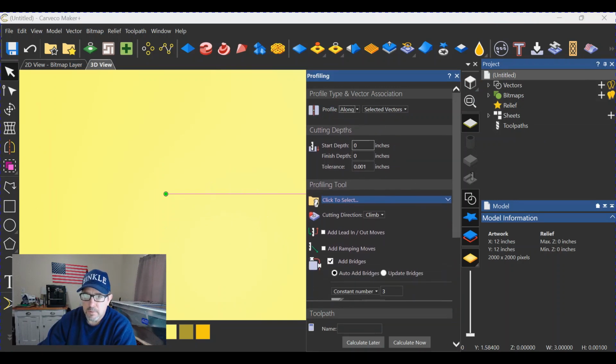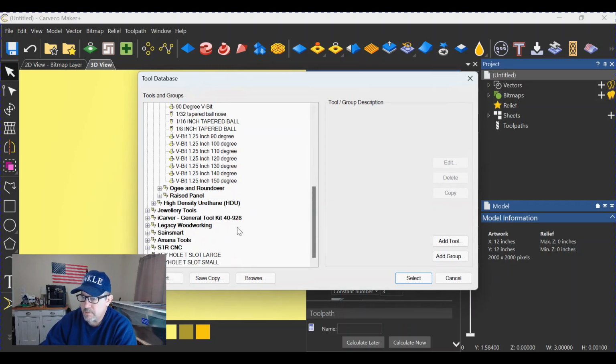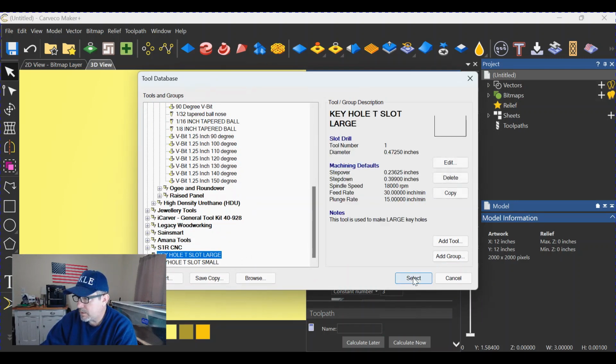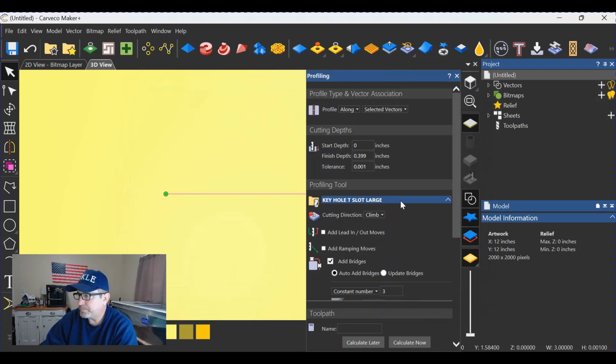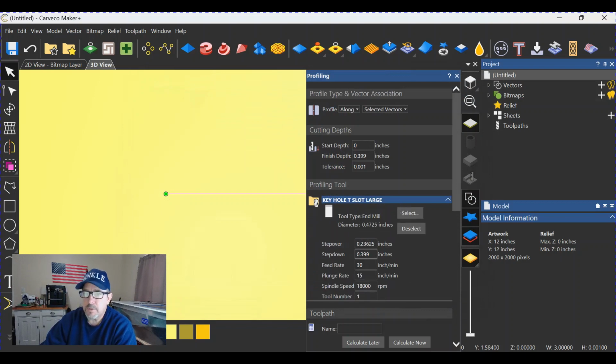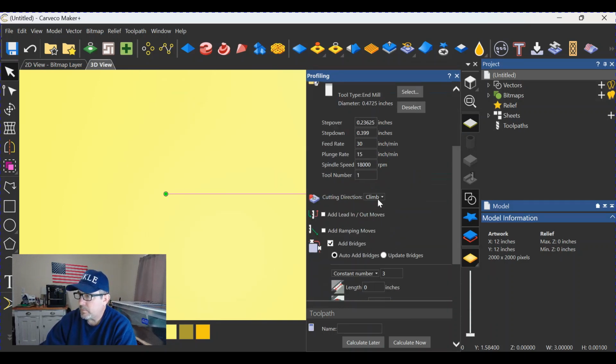Start depth is 0. Finish depth is whatever your tool cut depth is. And in my case, it was 0.399. And if you can't remember that number, just skip it for the moment and go to your tool selection and select your T-slot tool. We'll select large in this case. Open it back up, and it'll tell you what the step down is if you enter that number in the step down when you add the tool to Carveco. So, as I said, 0.399 is the finish depth. Step down is 0.39. Feed rate, plunge rate, none of this has to be changed.